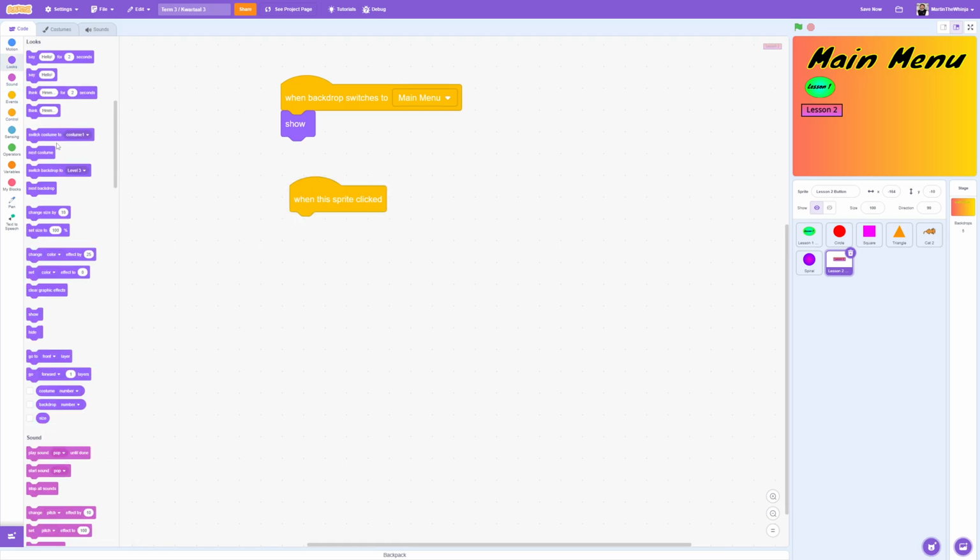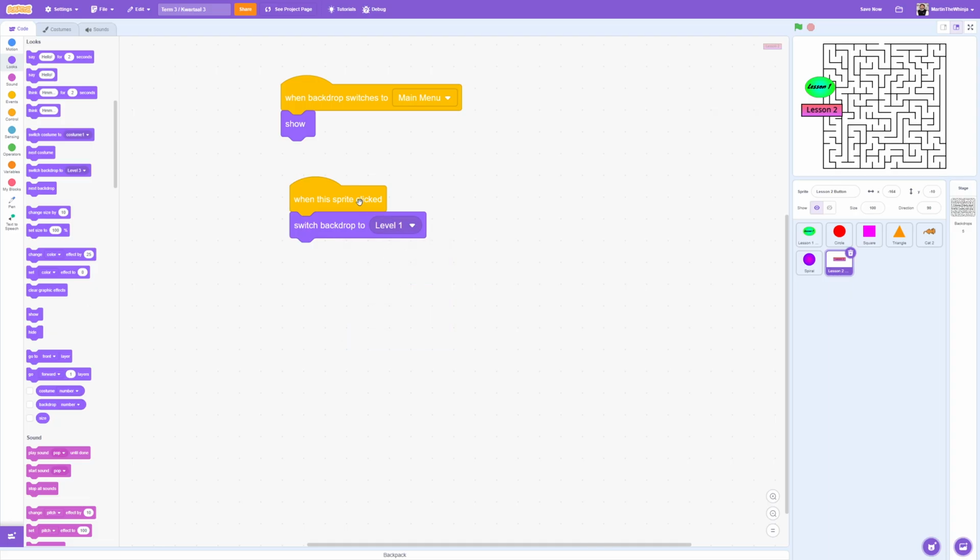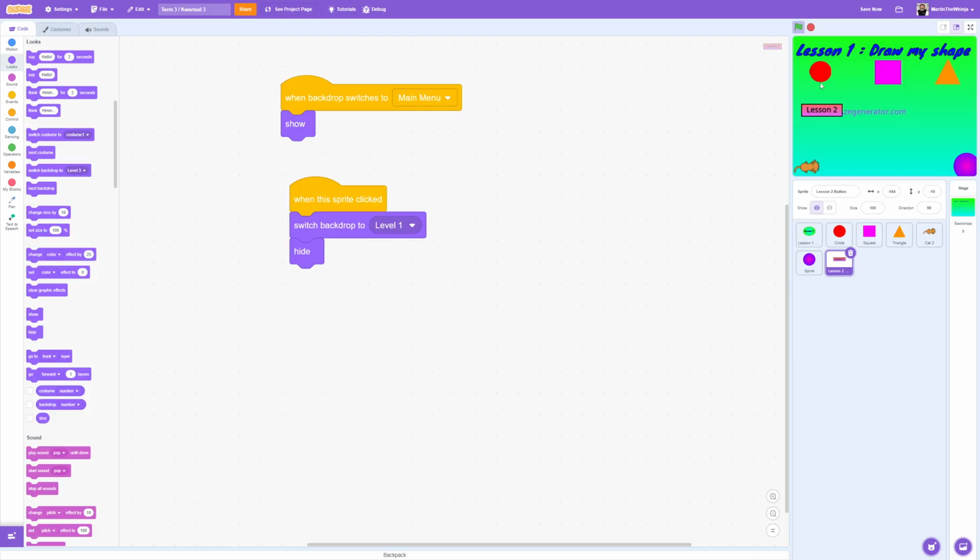Then it needs to change my backdrop to my level 1. Then, after it changes, it needs to hide, like it did there. But now we have a problem. Our lesson 1 button is still on our screen. And if I go into lesson 2, Draw My Shape, I can see my lesson 1 button, or if I go into lesson 1, I can still see my lesson 2 button. So we need to fix this.